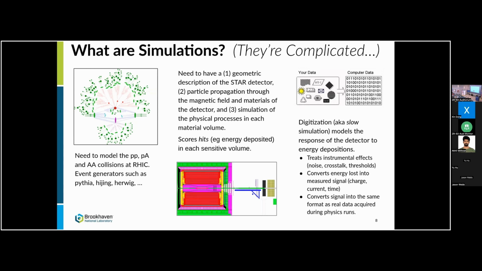So we start with the collision of the two protons. You have some event generator which models the dynamics, whether it be Pythia 8, Pythia 6, HIJING, Herwig, modeling the collision of the underlying partons, which then go out and fragment and hadronize and produce the final state particles that we observe in the detector.